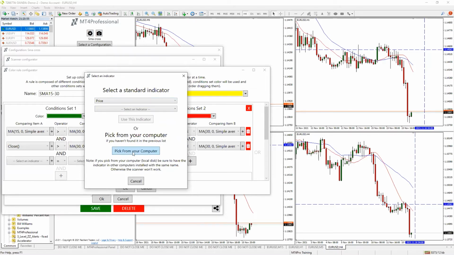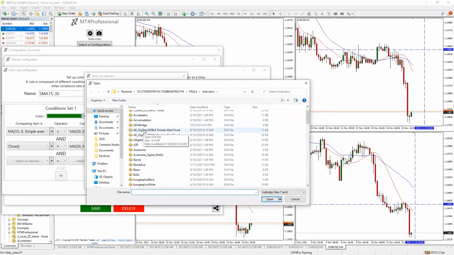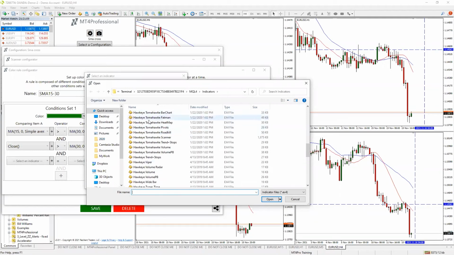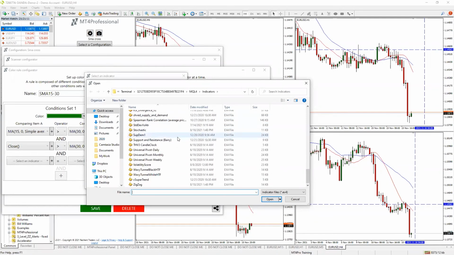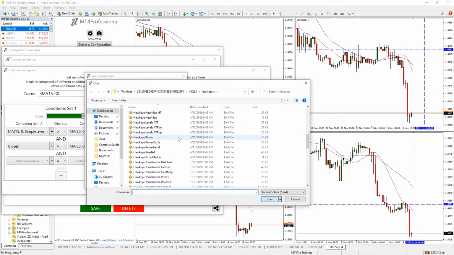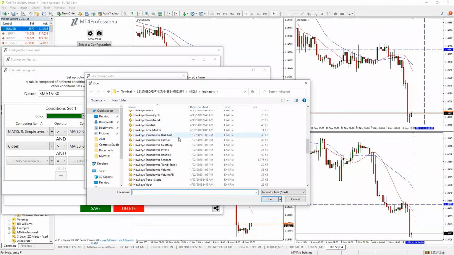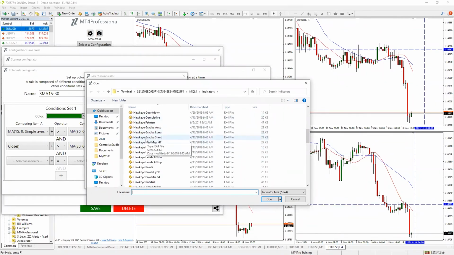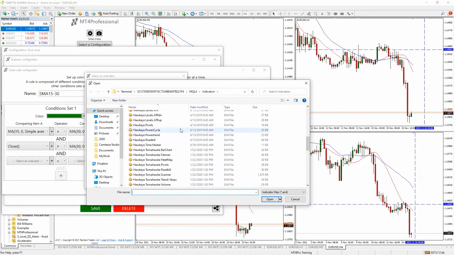If you have a custom indicator, absolutely. Just click the pick from your computer button, and that way you can pull up any of the custom indicators that you have access to on your MT4 or MT5 platform. Here you can see I have a lot of custom indicators, so I can use any of those. And I've got quite a few custom indicator examples set up to show you if you would like. So just simply select one or any of these that you're looking at using.